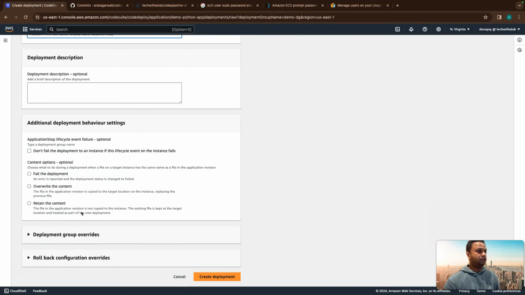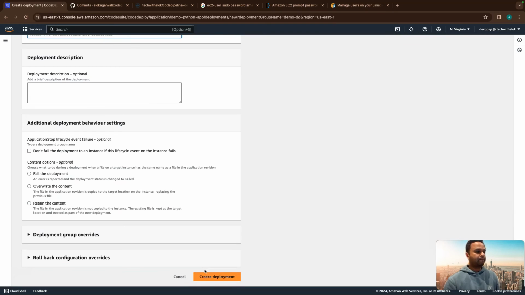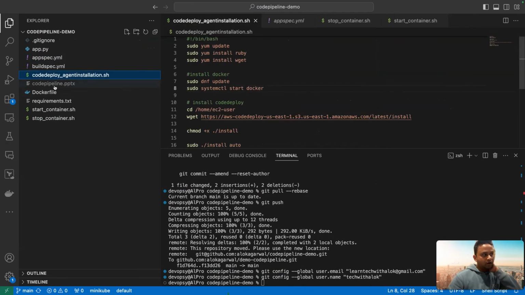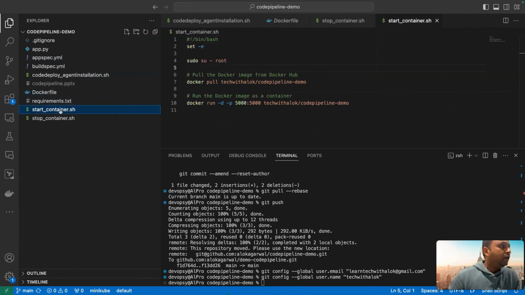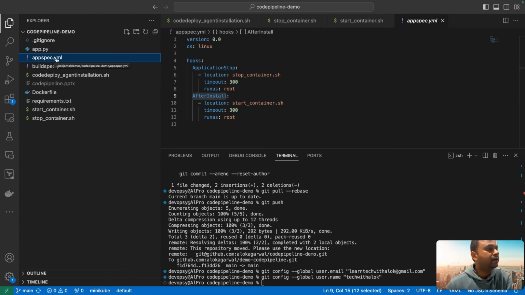Okay, and we will leave everything as default. So before we create a deployment, let's quickly look into what we're trying to do. It will run different hooks, and it looks for the appspec.yaml file, and we have that appspec.yaml file in the root location of the folder, the code.